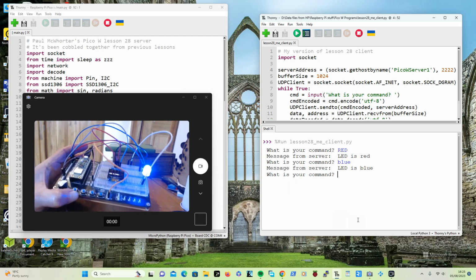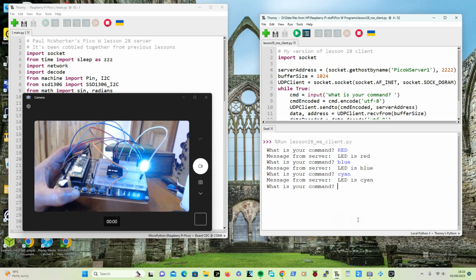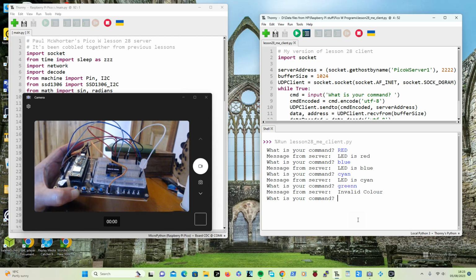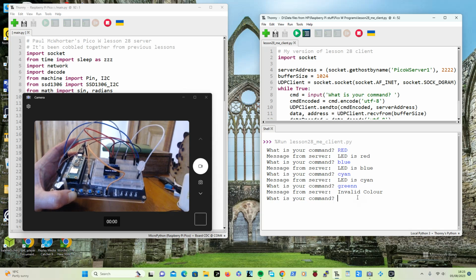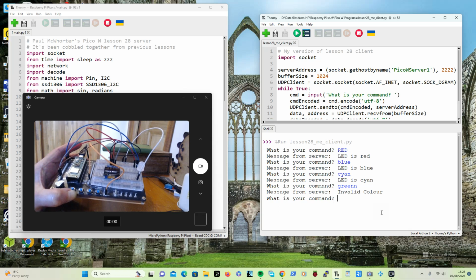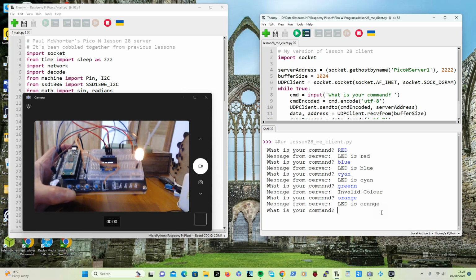Now we can go cyan. Cyan's working fine. Green with two Es. No, I don't like that. So it says on there, invalid colour, and the message from server is invalid colour, and it turns it off. So then we can go, what would be nice? I'd quite like orange. Orange. So there we go. LED is orange, and it turns on the orange light.